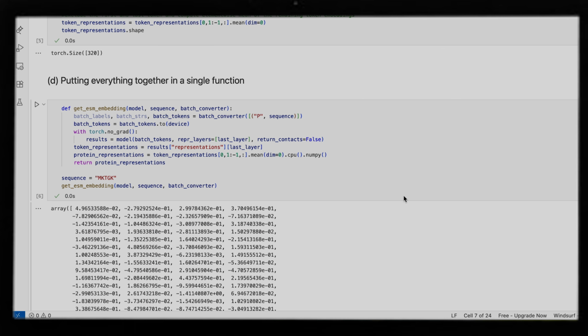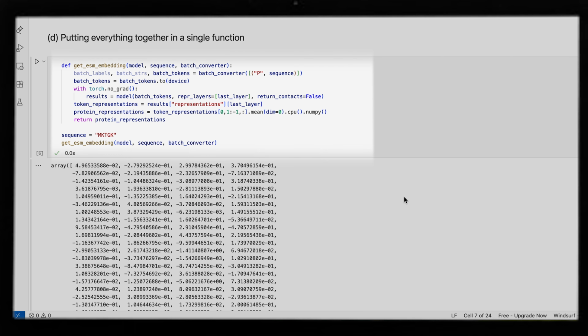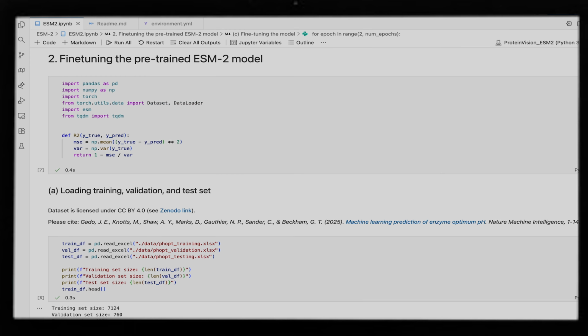Here I've put all steps together into a single function where we can input the sequence, our model, and the batch converter, and this gives us, for the given sequence, the resulting protein ESM-2 embedding. Now, let us have a look at how we can fine-tune a pre-trained ESM-2 model.